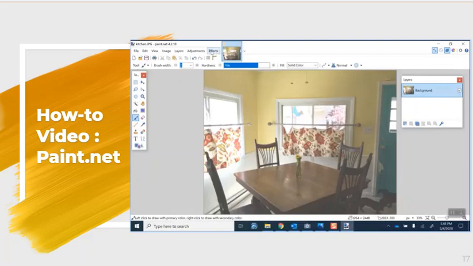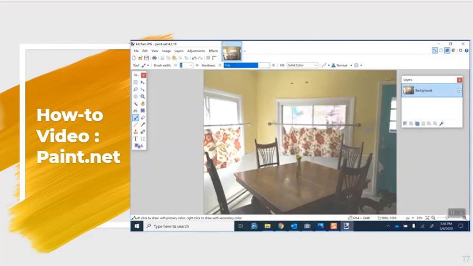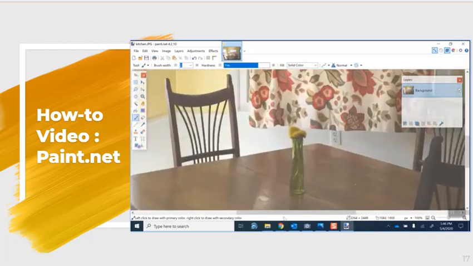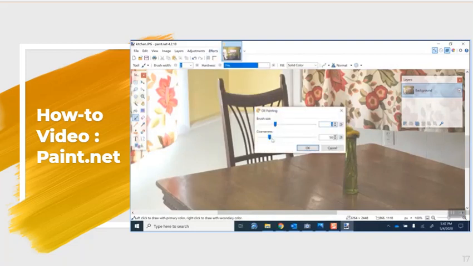Now I'm going to come over to Effects, and I can go to Artistic. I'm going to choose Oil Painting, and it will probably be easier to see if I zoom in first. There. So you'll be able to see this a little bit easier. Watch what happens with the flower and the chair and the curtains. Go to Artistic, Oil Painting.